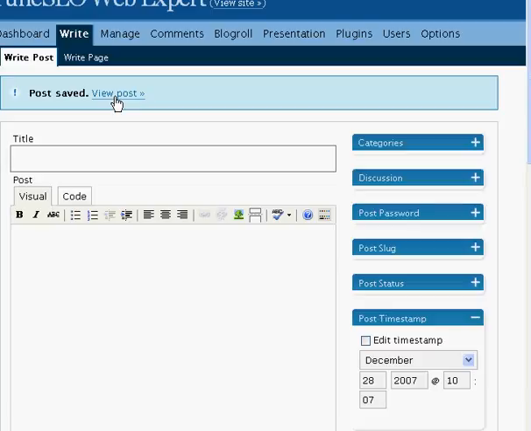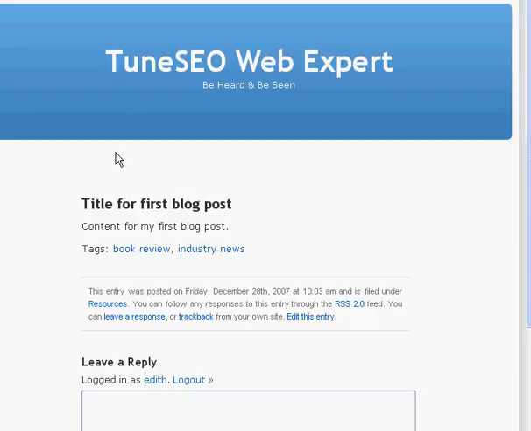See? Now you can see my first blog post. Title for the first blog post, content for my first blog post are all published. That's all you need to do to create a blog post in WordPress.